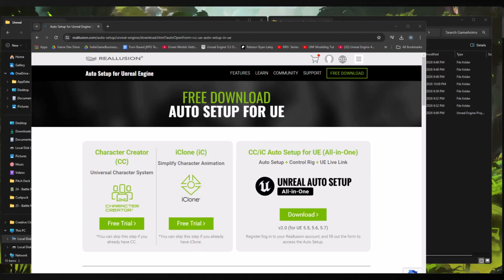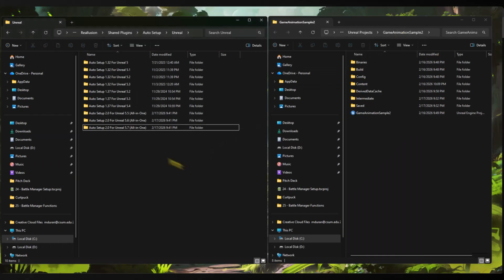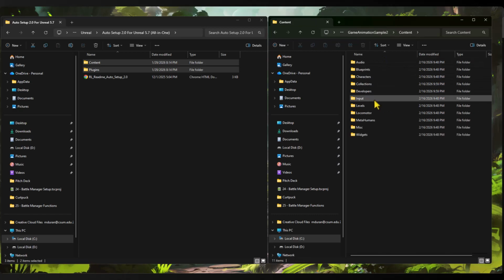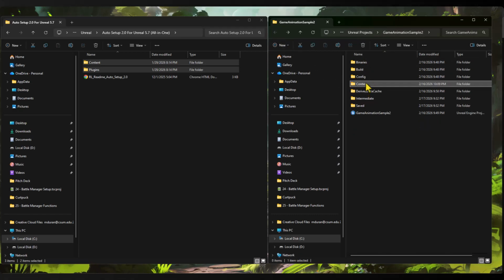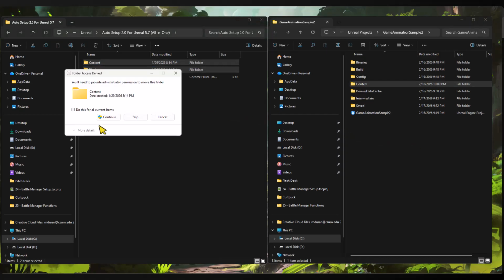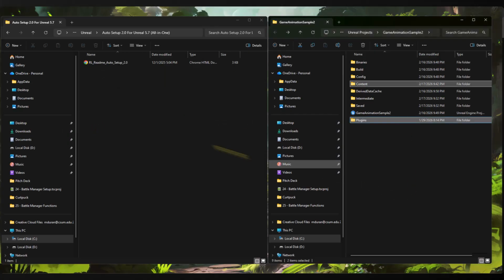Okay, so just as a reminder for Character Creator users, you have to download the Unreal Auto Setup, which I just did, select a file folder, and then you get to choose which auto setup you're using, and then you drag and drop your content and plugins folder into this here, I think. Yeah, I think just like that. Okay. Moving.